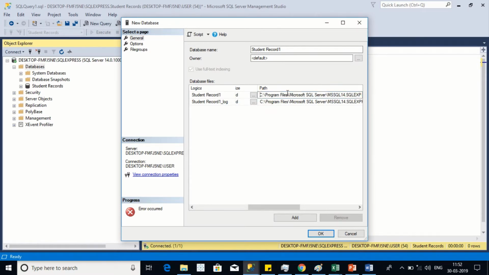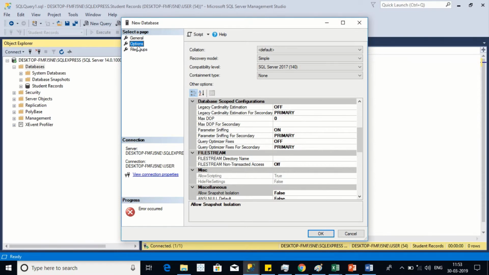With the database file, the object file will be saved here in the data folder, and the log file will be saved here in the data folder. We can change the location, but now I am not doing anything here. Now all things are available in the general tab. If I click on the options, then another page will come. Here for the beginners, I will tell only the compatibility level. This is fine for you.